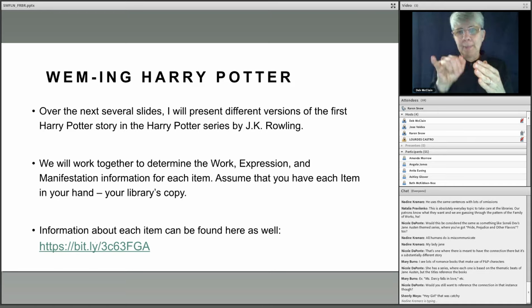We're going to work together to determine the work, expression, and manifestation information for each of the items that I provide. Assume that you have each item in your hand. Let's pretend that we're at your respective libraries and you're holding each of these, not just books, but a book and then the film in your hand. The item is pristine and wonderful. It has your lovely library barcode on it.